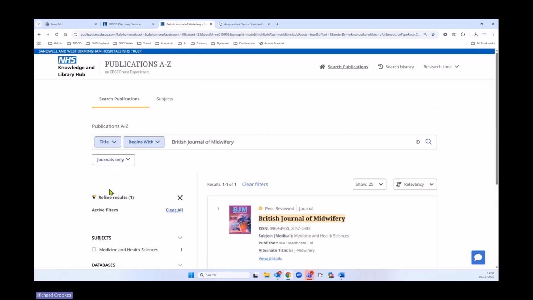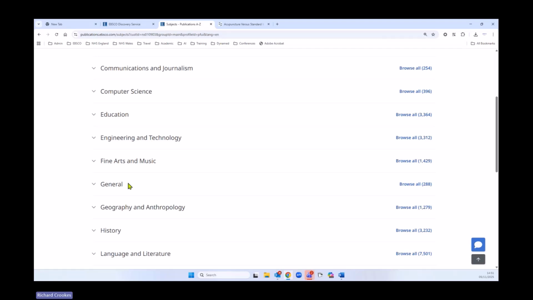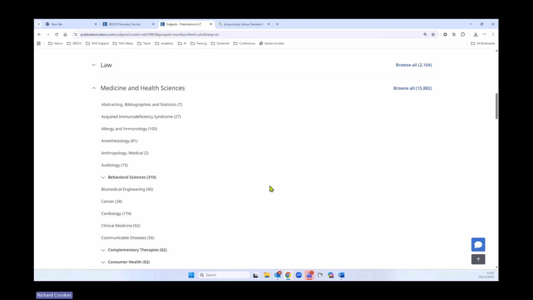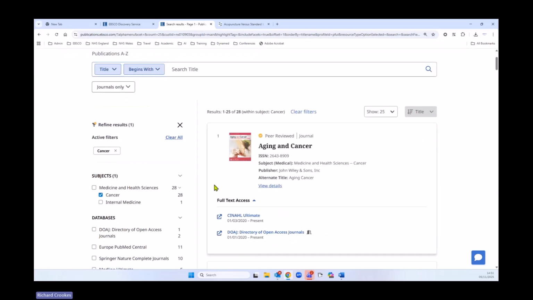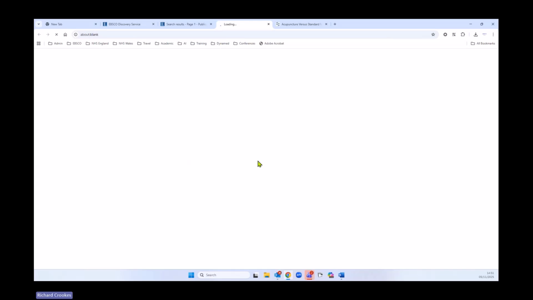I won't spend too much time on this. There are other options as well. So you can browse by subject as well. For example, if you go into Medicine, Health Sciences, you can go to, for example, Cancer and view the cancer journals that are available through this particular trust. And you see the links there, including the Directory of Open Access Journals here. So again, if users are looking for publications, they can go through Publication Finder, and I'm going to just move on here.